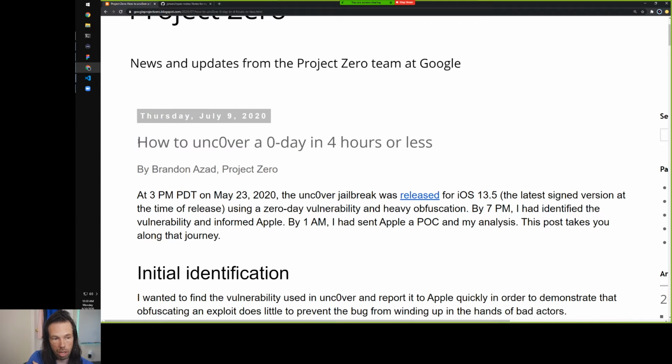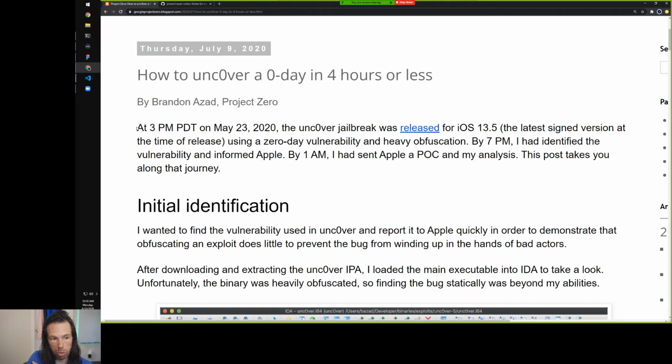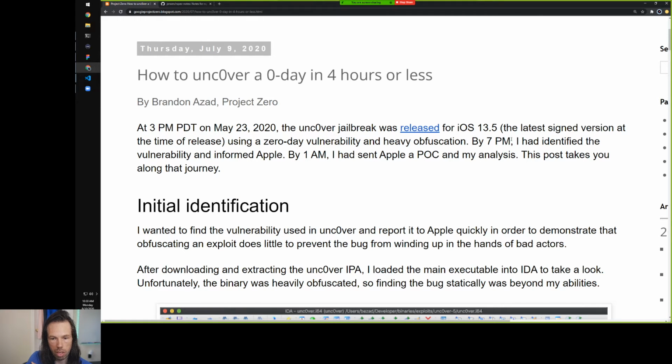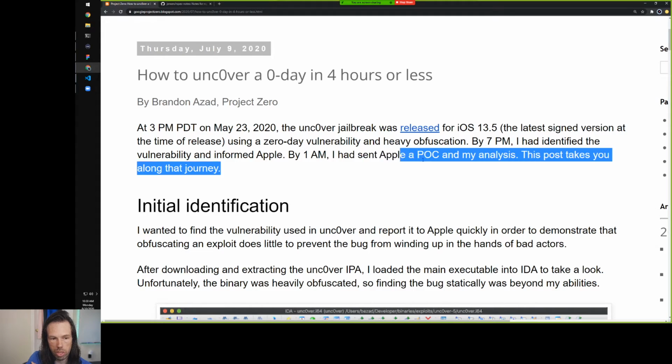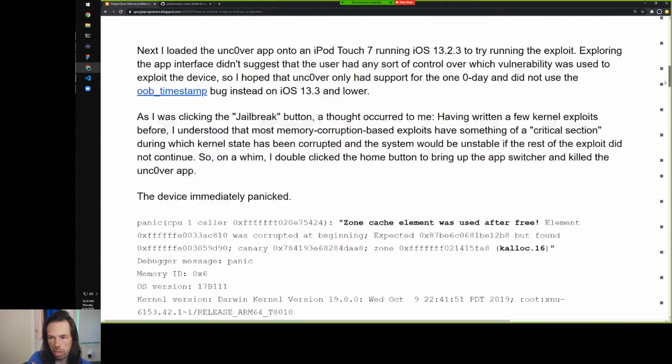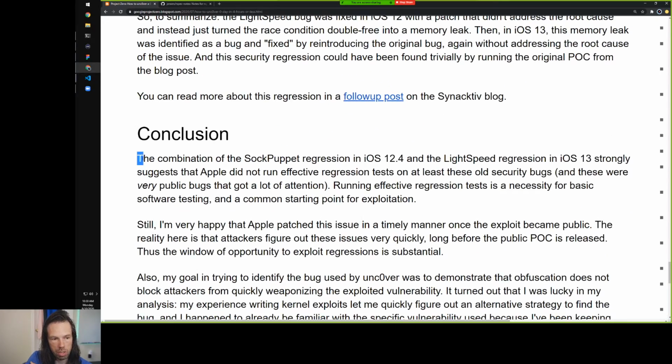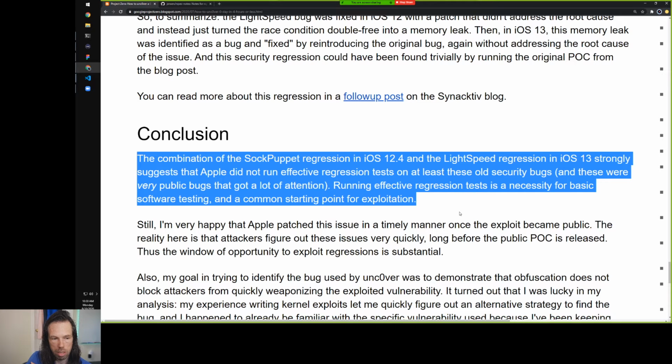Great article, but really it's only here. At 3 o'clock, the Uncover jailbreak was released for iOS 13.5, using a 0 day vulnerability and heavy obfuscation. So this is basically how they uncovered it, or when they did it. So here's this journey that they're going through. Now, the only thing that really matters in our context is the summary down here. So this is what they say at the end. I know you're probably reading this now.